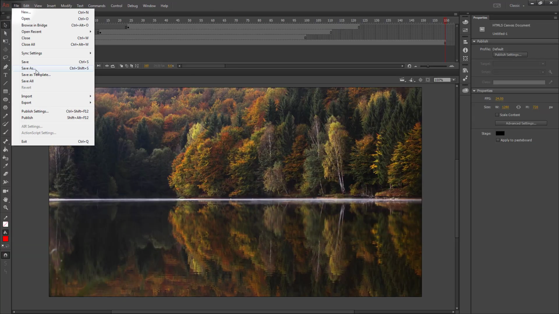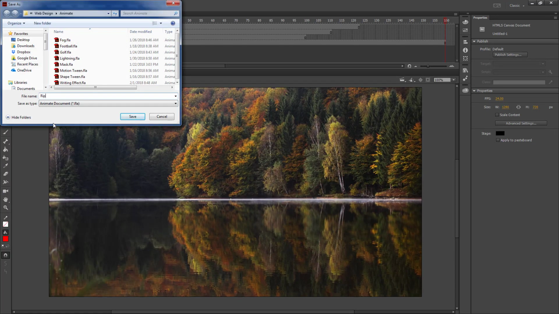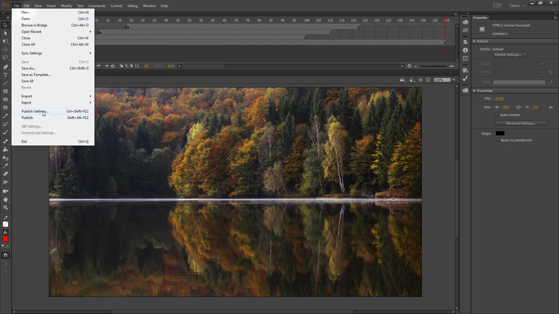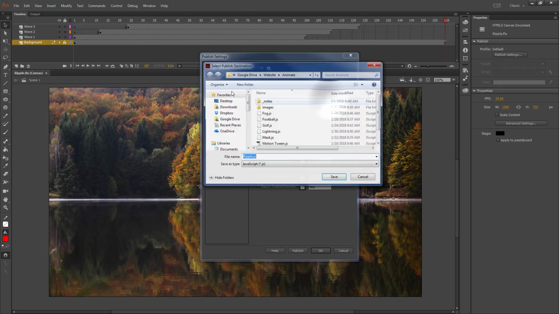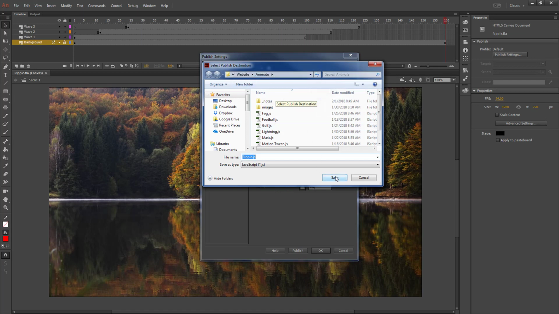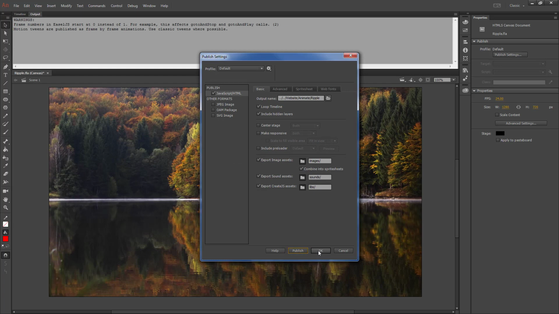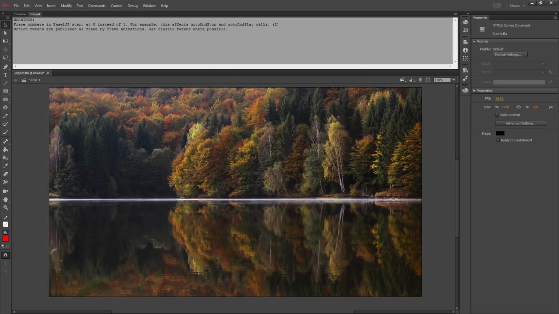Now that we're finished, we can save our project. I'm going to call this a ripple. Then I'm going to go to my publish settings. Make sure that is in my website animate folder. Hit save. Publish will create my JavaScript file that I need and export my image for use in Dreamweaver.